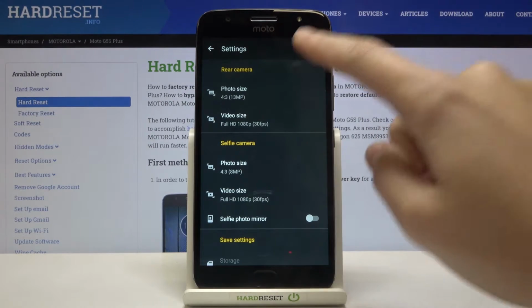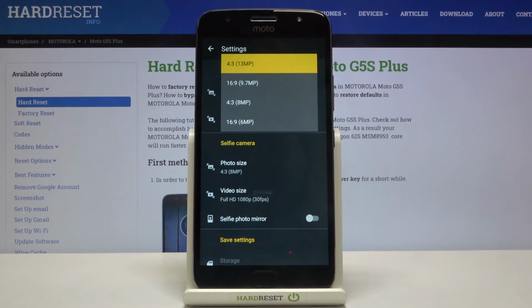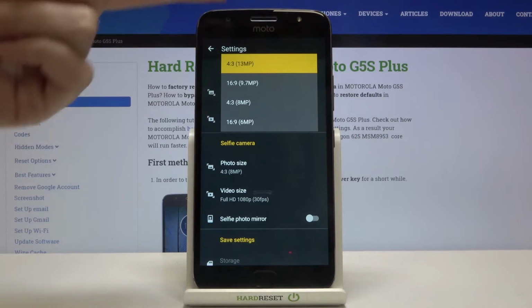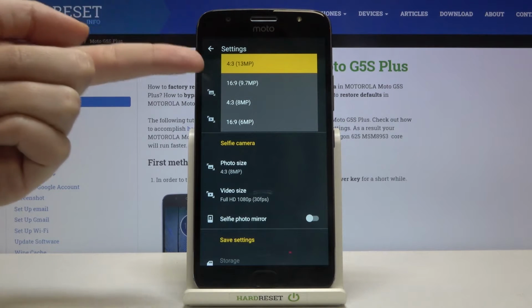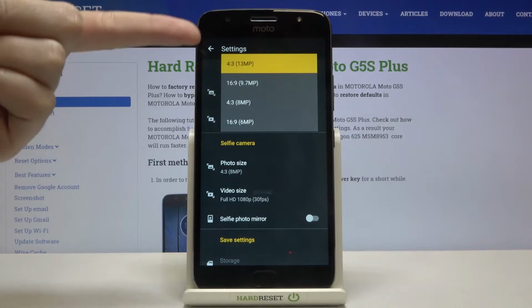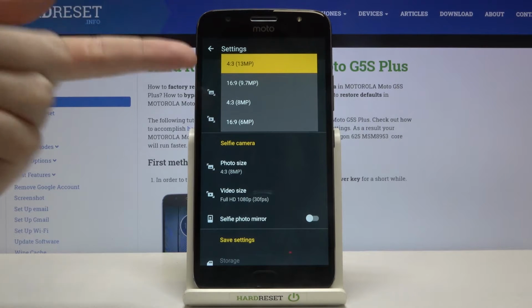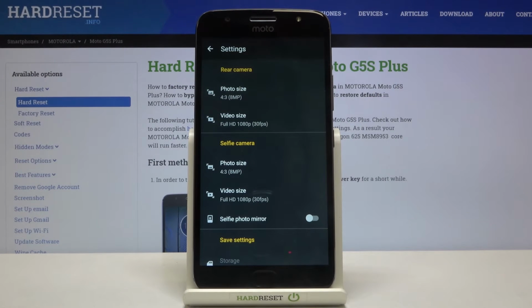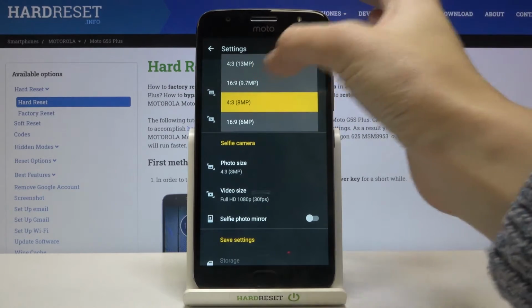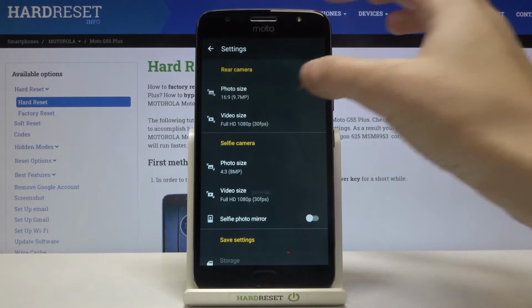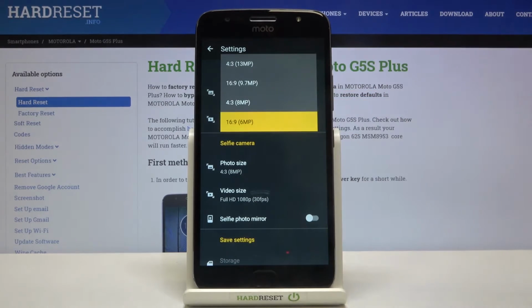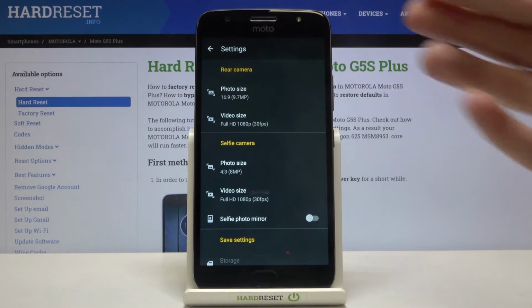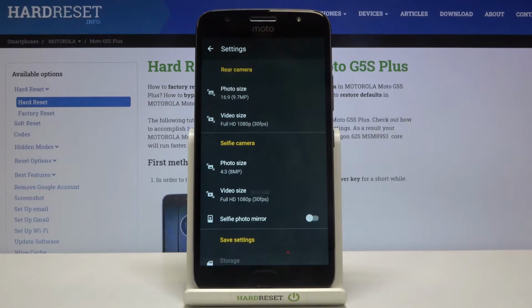Here we have the photo size. So when we tap on it, we can manage the camera aspect ratio connected with the quality. We have two ratios, 4:3 and 16:9. 4:3 is with 13 megapixels and with the lower 8 megapixels, and 16:9 is with 9 and 7 megapixels, or 6 megapixels. So the difference that we can see now by our eyes in the camera preview is the aspect ratio.